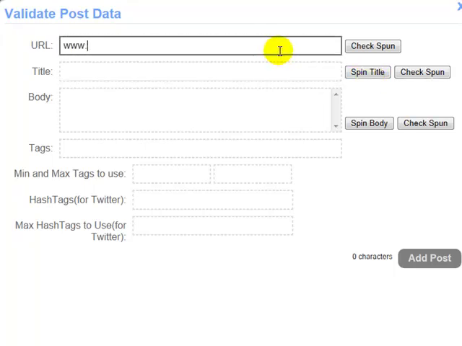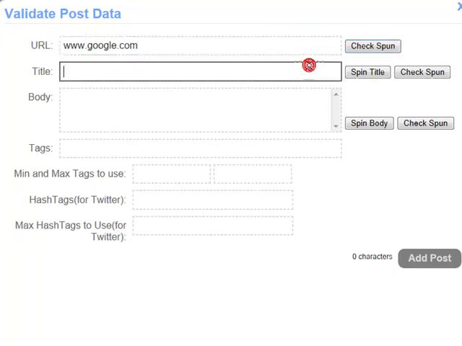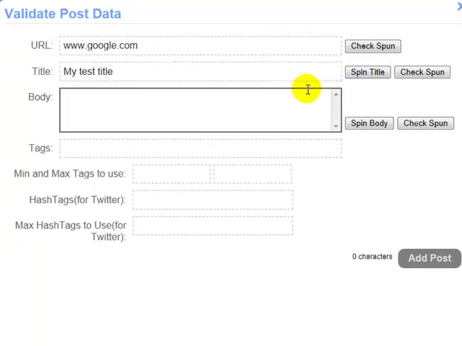So I'll do a test post here. I'll just go google.com and I'll go my test title, and we'll do my test body. Okay, and you can have HTML in here as well, guys, because we've just released a brand new update whereby if we're posting to a connection that doesn't support HTML, then the system will automatically strip that HTML, and if a connection does support HTML, then the system will keep that HTML intact and let it go through as well.